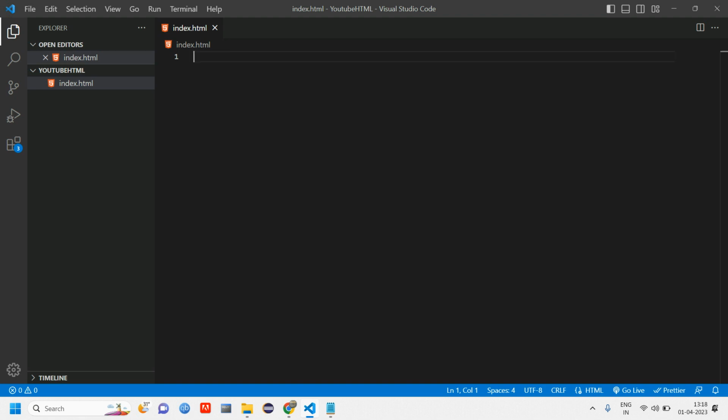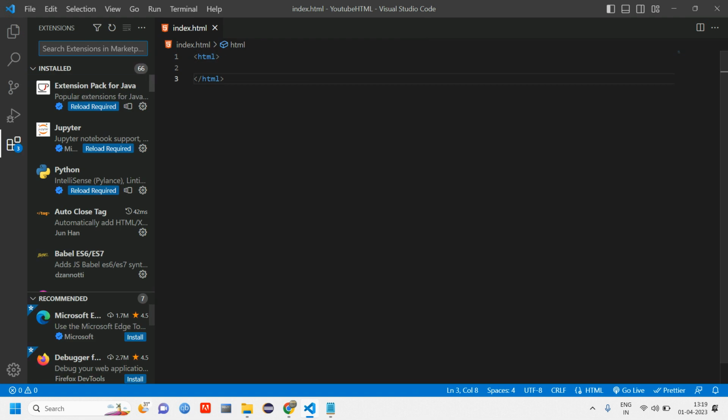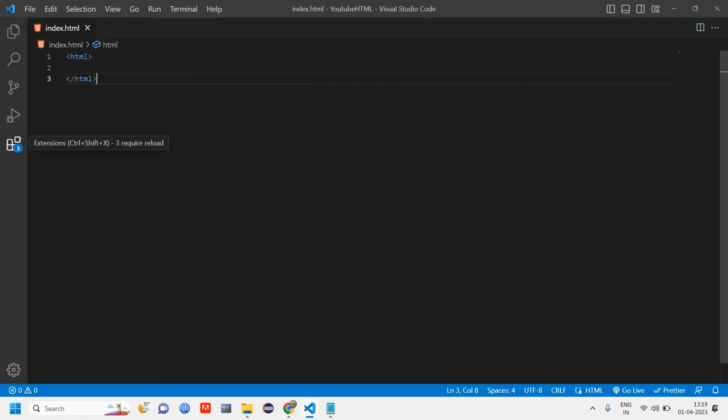So let's see how this HTML is structured. As I told, first, this has to be with an HTML tag. So make sure you install the extension so that you get this here as well. So when I click, I get both the open and close. So if you want to install the extension, you can click here and you will get the extension.